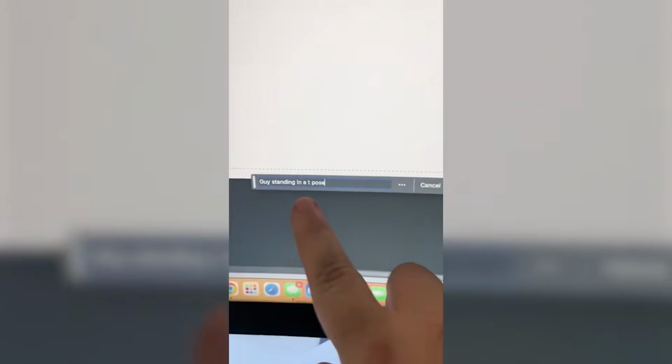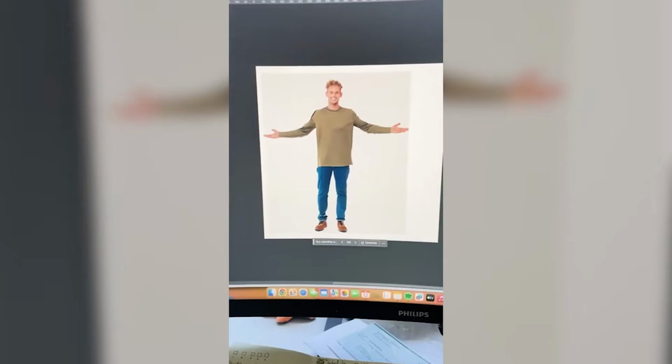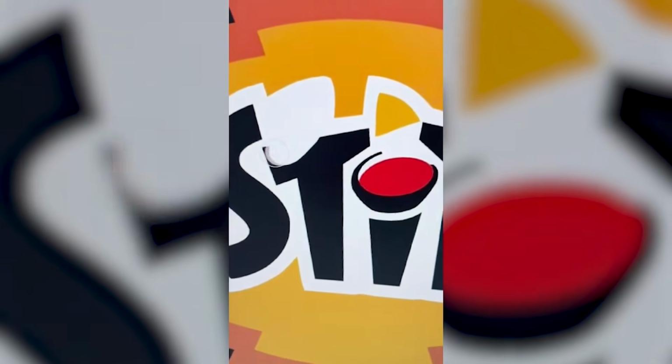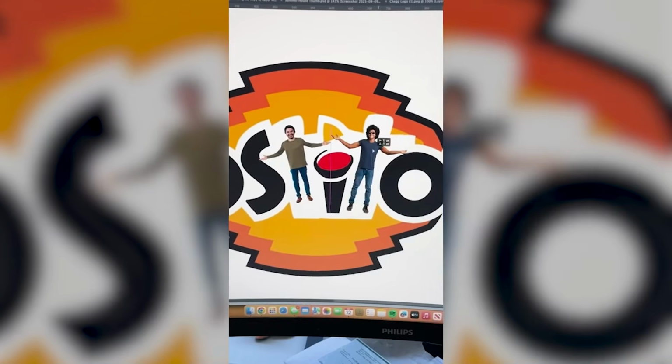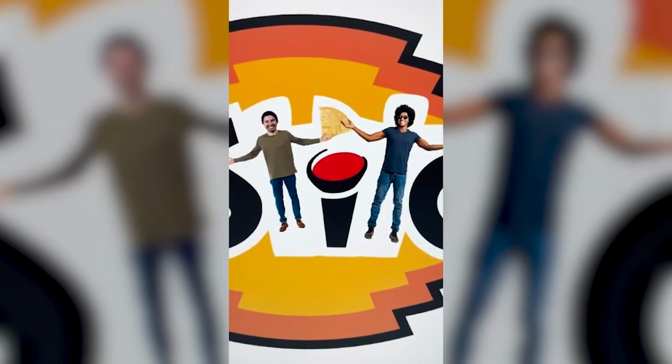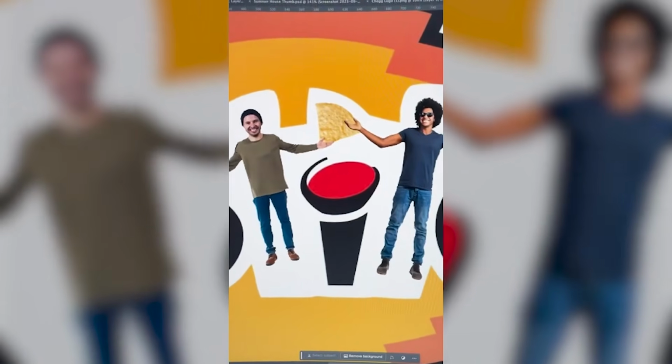I'm gonna use Photoshop's generative AI tool, so I typed in guy standing in a T pose and let's see what it generates. Okay, it gave us two options. The face and the hands aren't the best. Actually, I was able to fix it pretty well. Erase the actual T's and replace them with our little guys. I'm also gonna replace the chip with a real chip and the bowl of salsa with a real bowl.